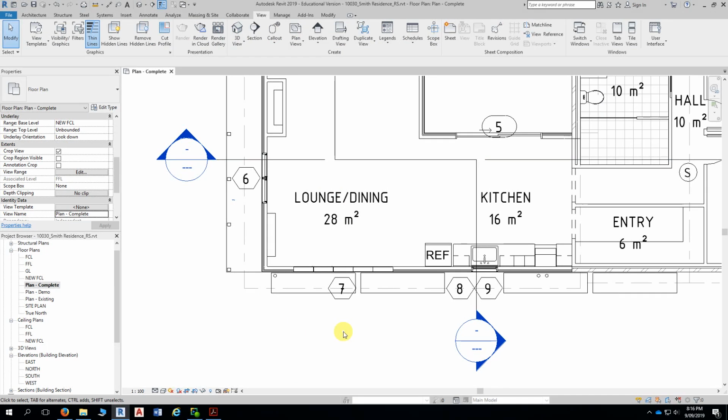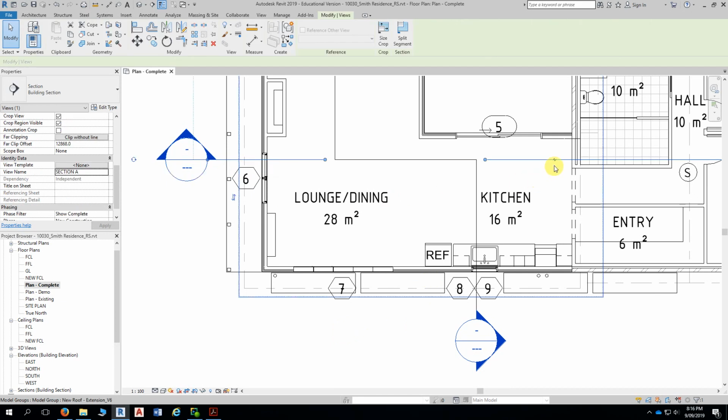Where was the gaps in section? You have to select the section line itself, and it's this little squiggle here. Yeah.